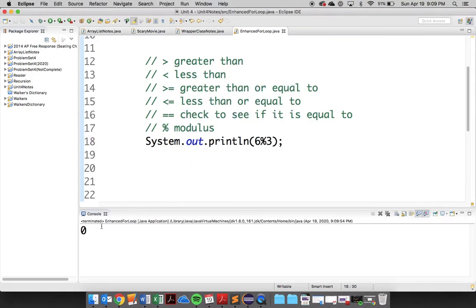So you're going to see here I get out 0. So 6 modulus 3 is equal to 0. If I do 5 modulus 3, you're going to get 2. And 2 modulus 3 will give me 2. 3 modulus 3 will be 0. So what this is doing is it's kind of like division. However, it's only printing out the remainder. Okay, so I'll say grabs the remainder.